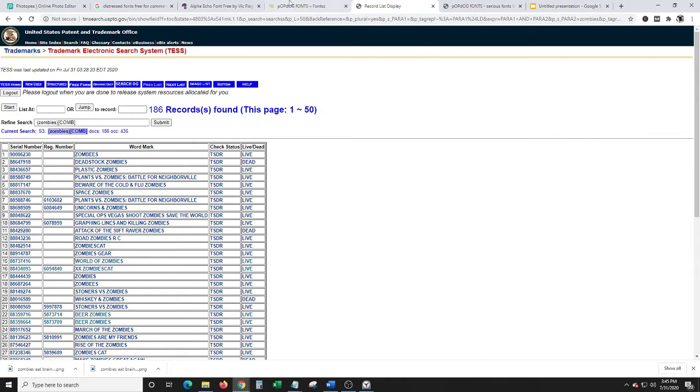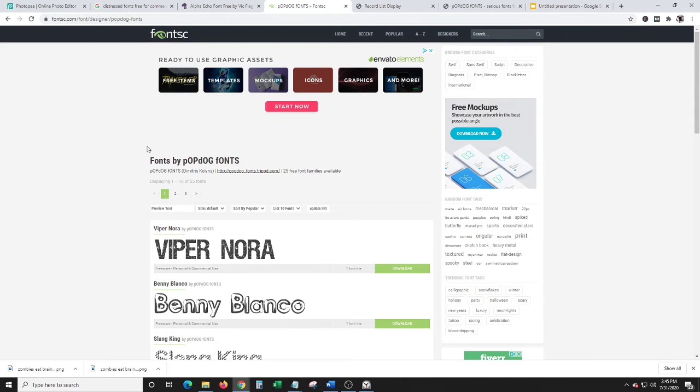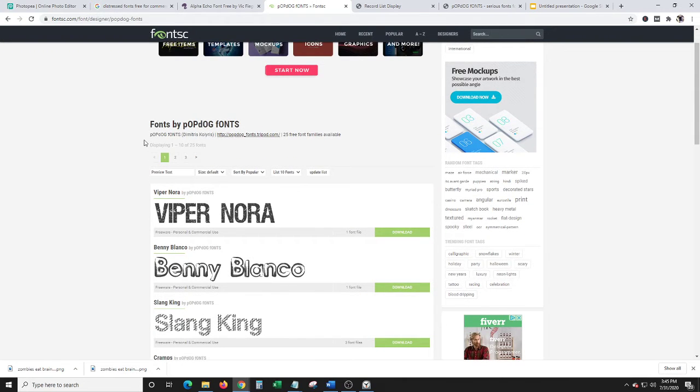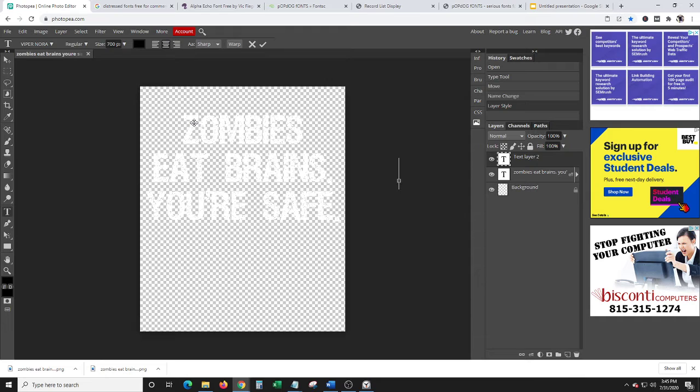So I showed you where you can get some free fonts. Make sure you always check the license. So double check the license if it's commercial or not. I showed you how to create the design, the template, everything of that nature. So here you go. You can click on this, dimensions, 4,500 by 5,400.